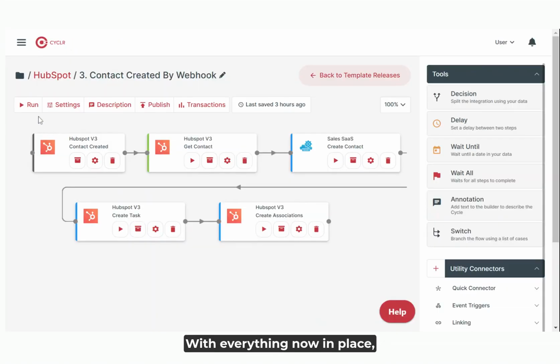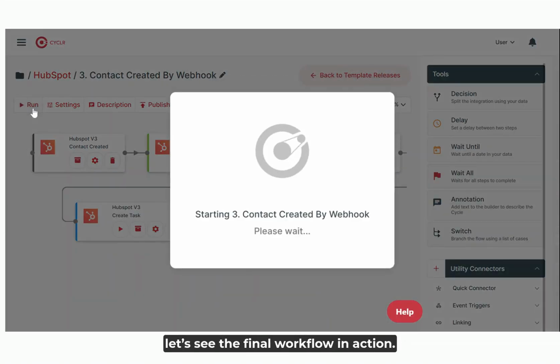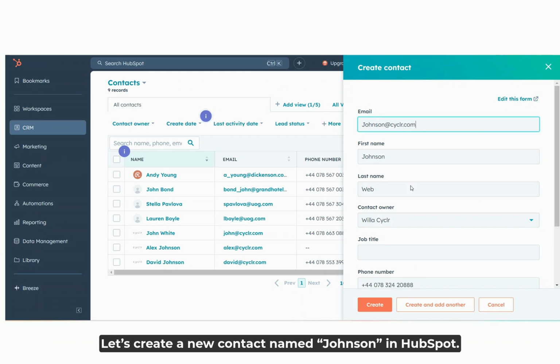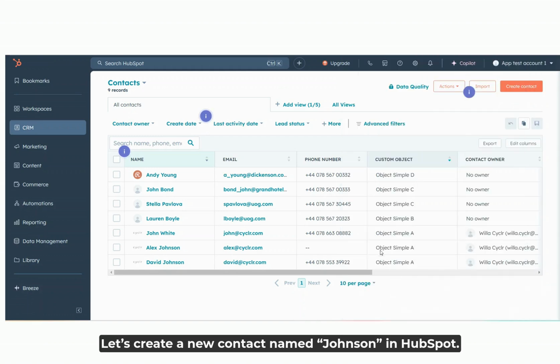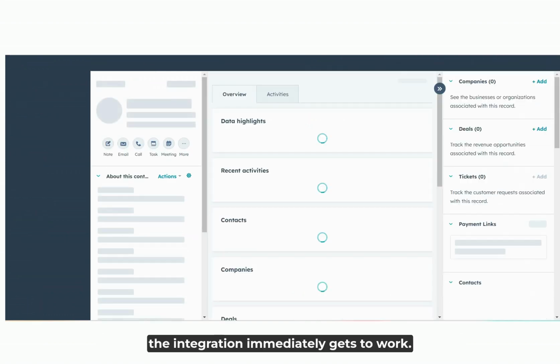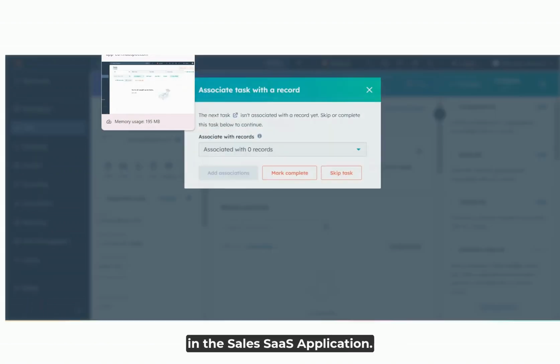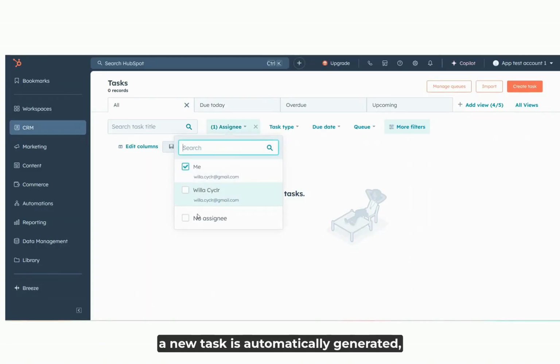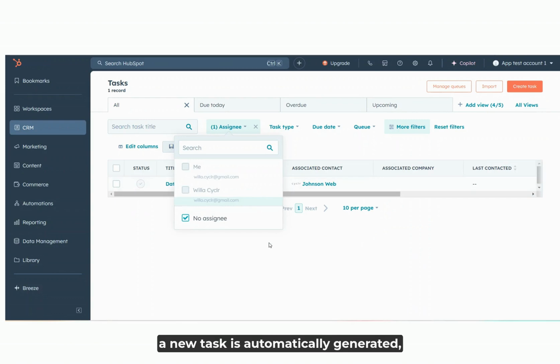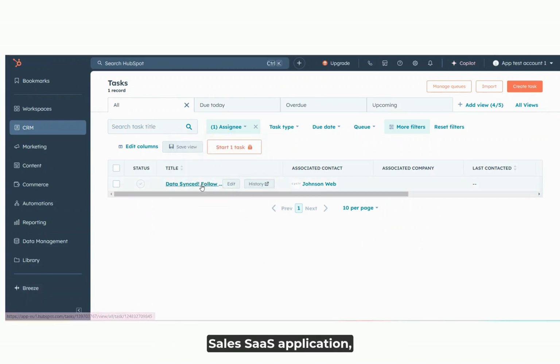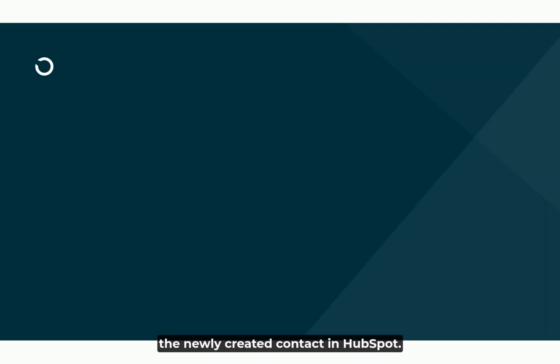With everything now in place, let's see the final workflow in action. Let's create a new contact named Johnson in HubSpot. Behind the scenes, the integration immediately gets to work. Within moments, the new contact is successfully created in the Sales SaaS application. At the same time, a new task is automatically generated with the assigned data from the Sales SaaS application and seamlessly associated with the newly created contact in HubSpot.